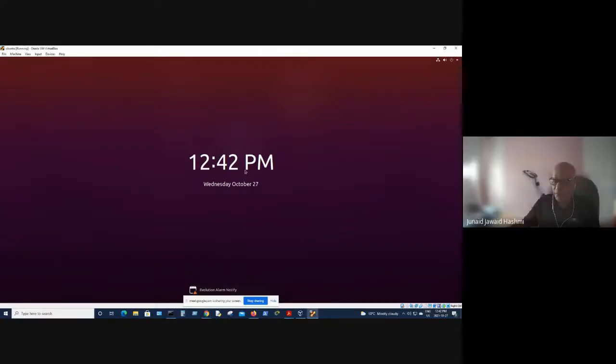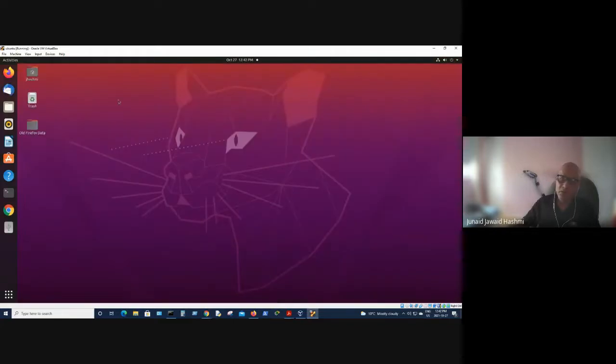All right, so first we're going to log in. So this is the Linux desktop. Here you have your applications, right? So this is the first thing you need to know. Your applications are on the side. And one thing here on the top right corner, you click on settings.